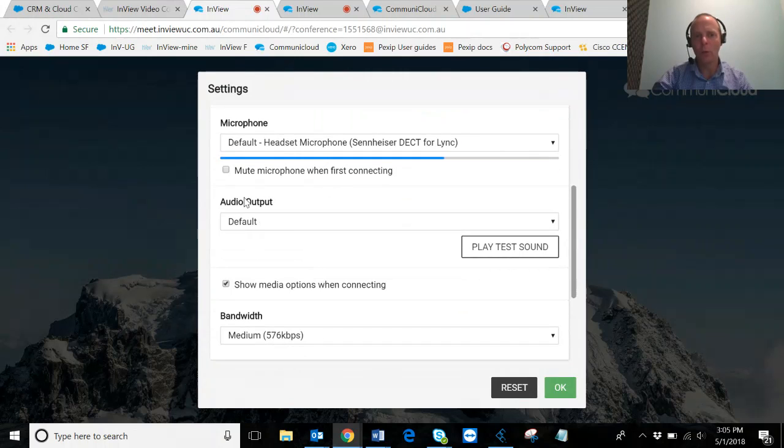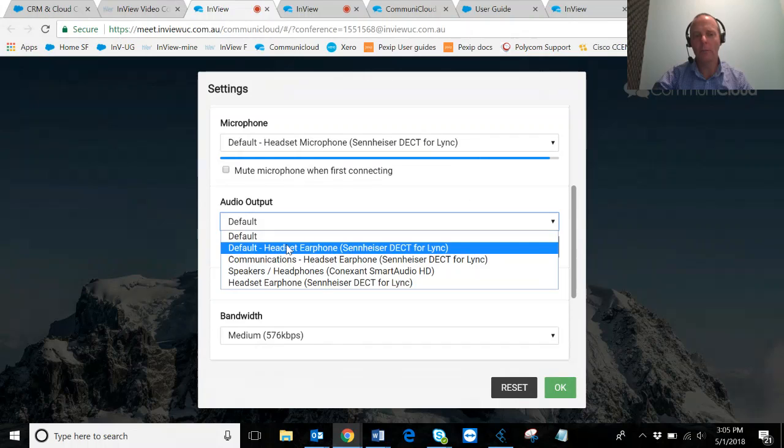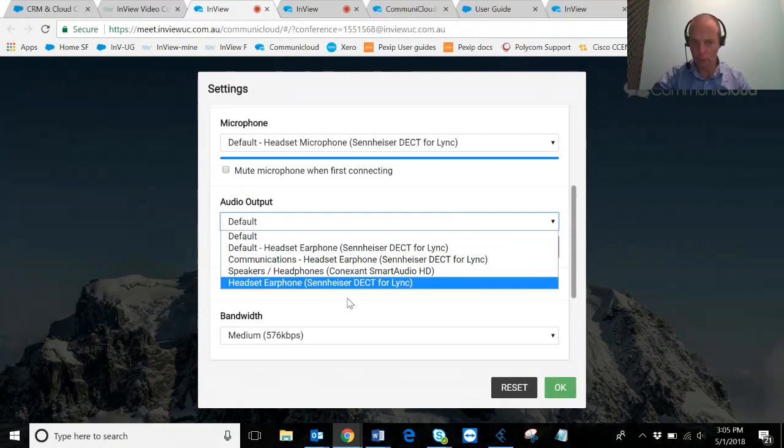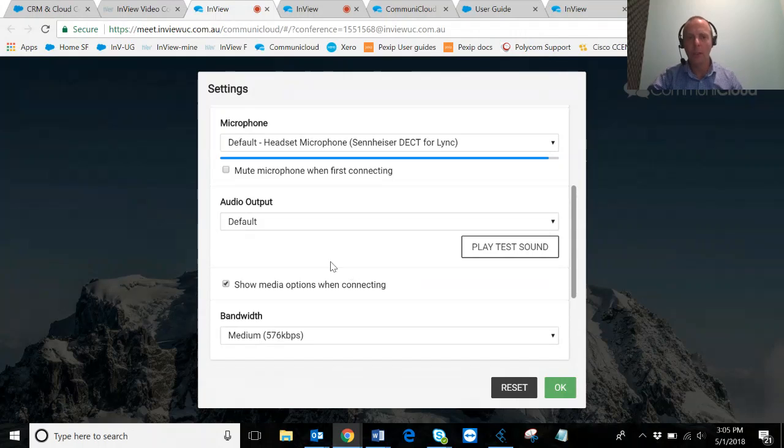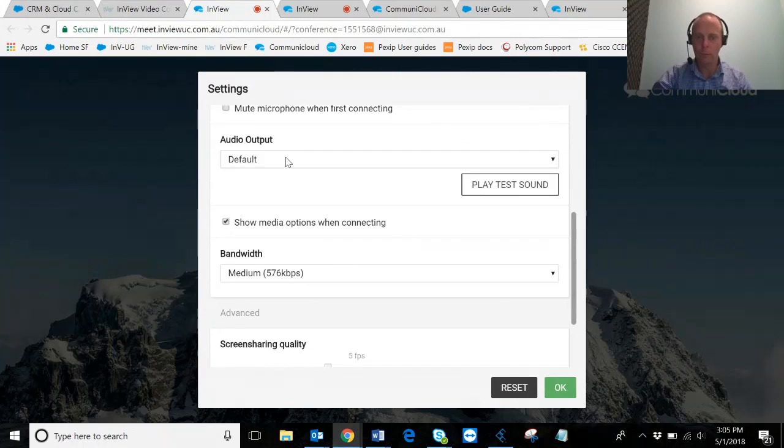You've got audio output. So how are you hearing the meeting? Yeah, it's obviously got my headset selected, but you can choose from other options here. So basically, speakers, microphone, and camera, you can choose. If the computer doesn't select what you want, you can change it.